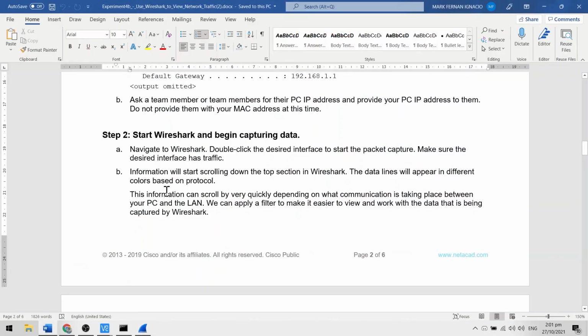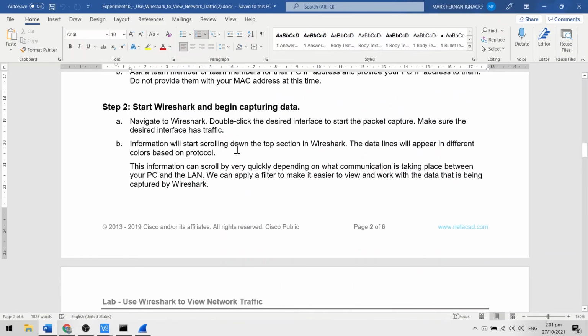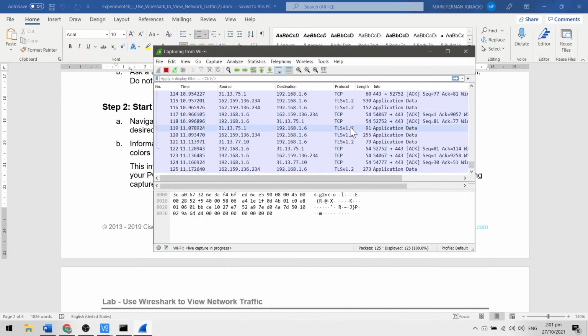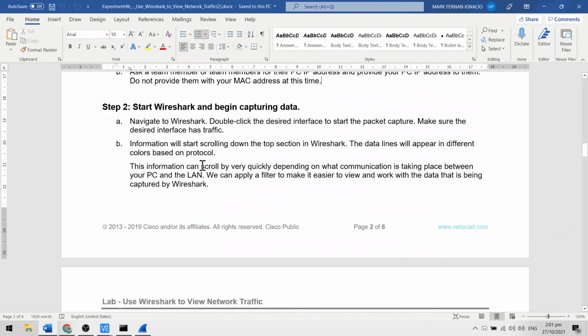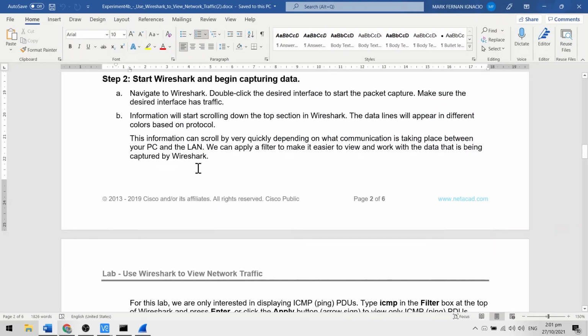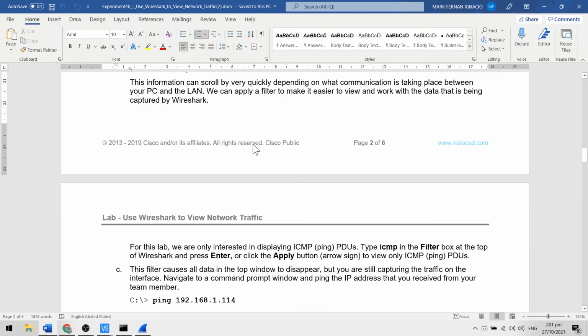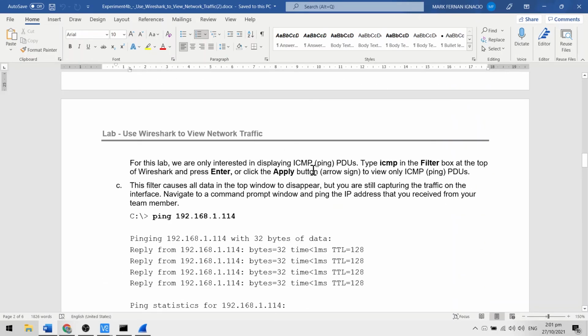Ayan. And then, information will start scrolling down to the top section in Wireshark. The data lines will appear in different colors based on protocol. So, ayun na nga. Ito yon. So, next, the information can scroll by very quickly depending on what communication is taking place between your PC and the LAN. We can apply a filter to make it easier to view and work with the data that is being captured by Wireshark. So ngayon, maglalagay daw tayo ng filter.